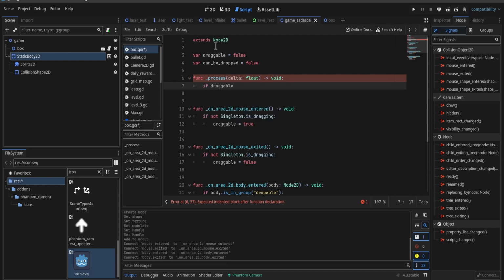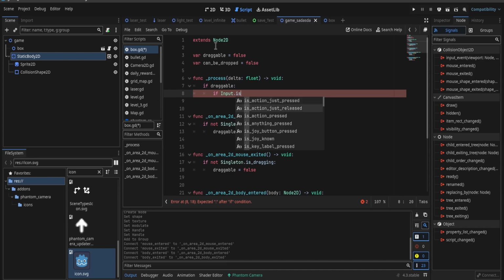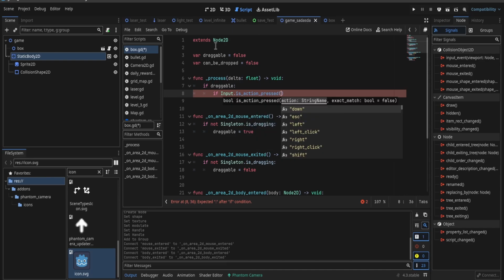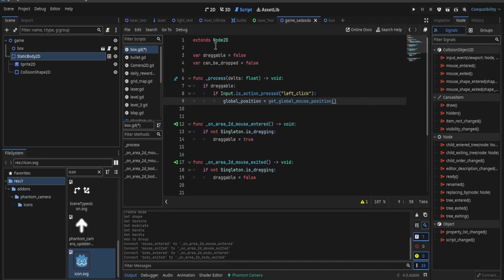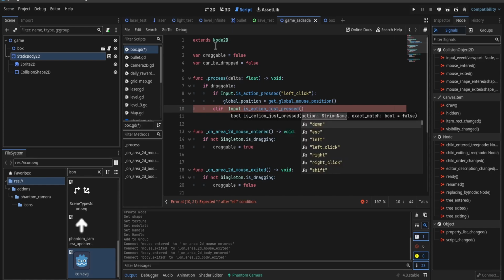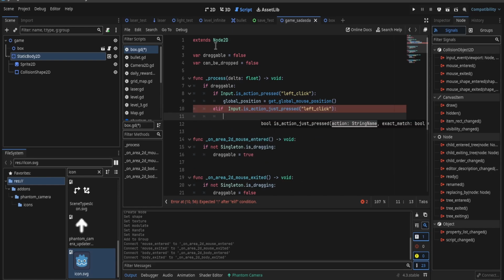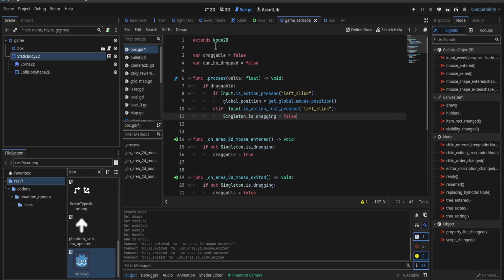Then inside the function process I do if draggable and if Input.is_action_pressed left click, then global position not equals get global mouse position. Else if Input.is_action_just_pressed left click, we do singleton dot is dragging equals false.